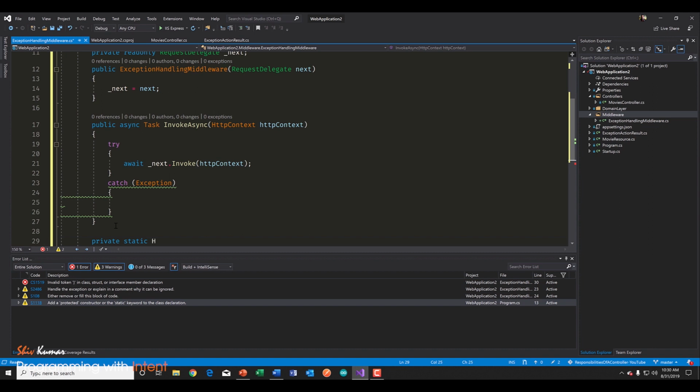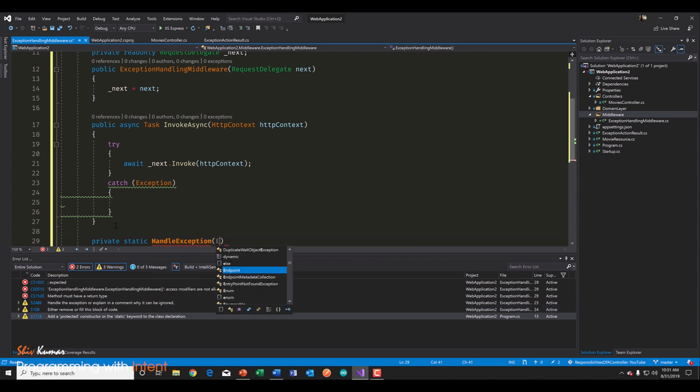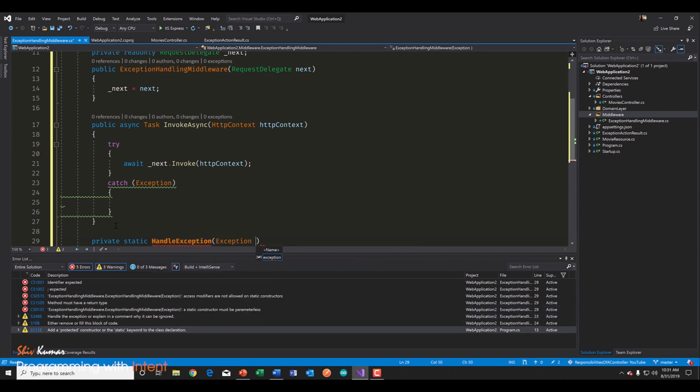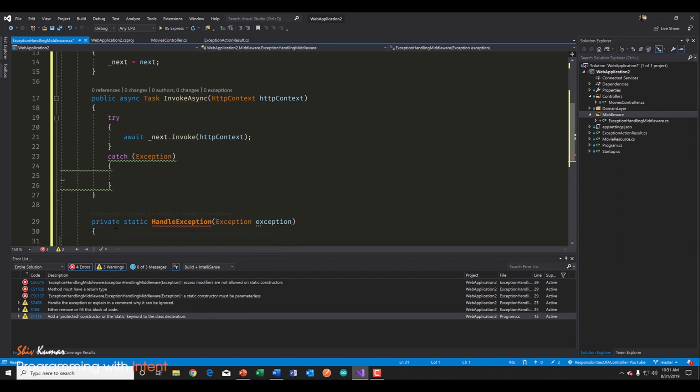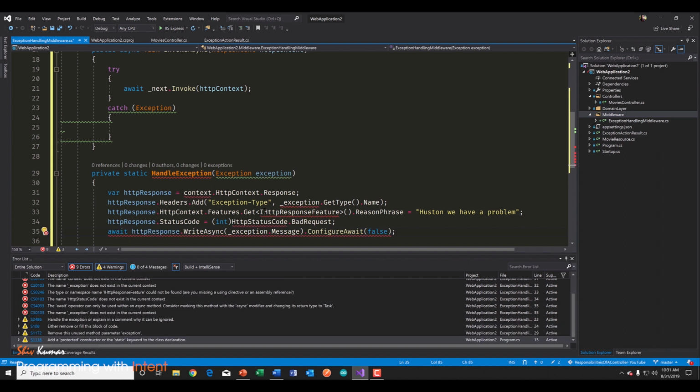and let's call it handle exception. All right, and the handle exception will get an exception as an argument. And what do we do? What is our way of handling the exception? It's the same thing. We want to do the same thing that we did before, which is we want to change the reason phrase, the status code, and we want to put this exception type header and all that. So now here, because we also need the response, we'll also give it a response.